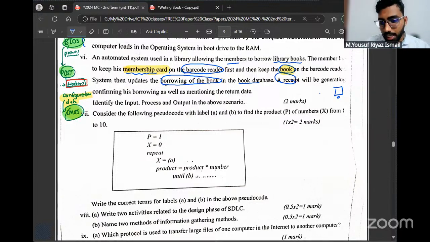Always keep in mind, if the computer is going to take something from them, it's an input. If the computer is going to give it out, it's output. Now from these two elements, the membership card and the book, the computer is going to obtain a barcode, right? Because you're keeping that in the barcode reader. So in that case, this membership card is one input, the book is one input.